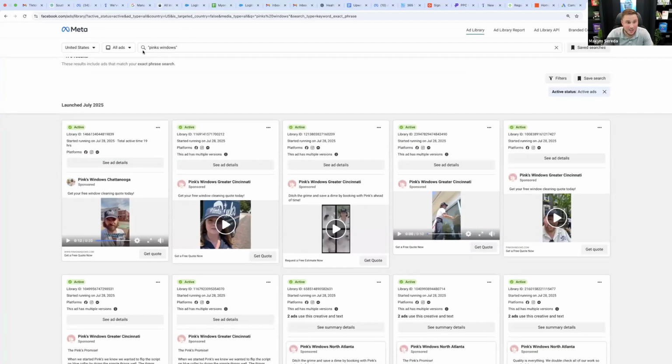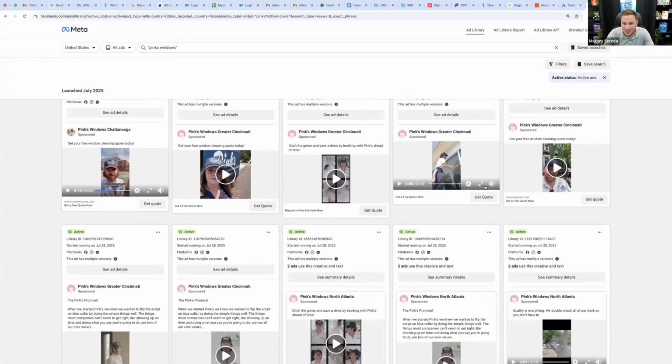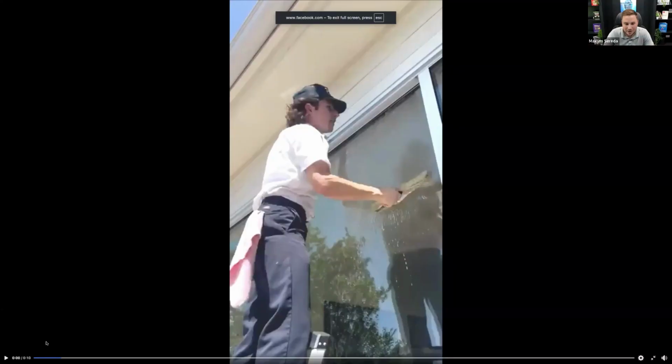By the way, this is a very good tool that everyone listening can use to see the ads of their competitors. It's called the Facebook Ads Library. Everyone has access to it. You don't need a special account. If you have a Facebook account, you can just type your competitor's name and see all of their ads. This is one of the examples. Let me know if you can hear the sound.